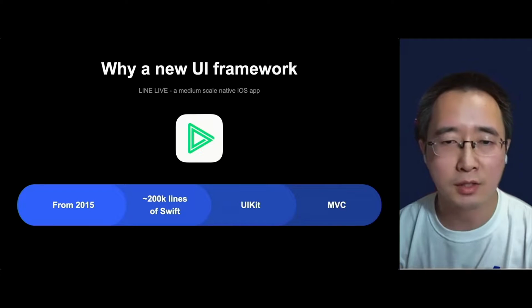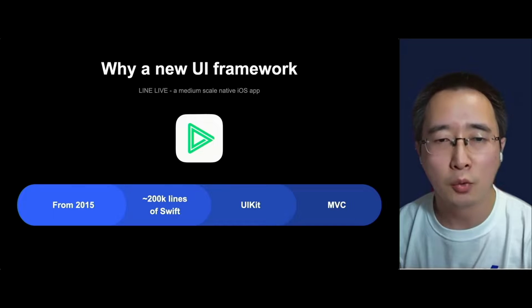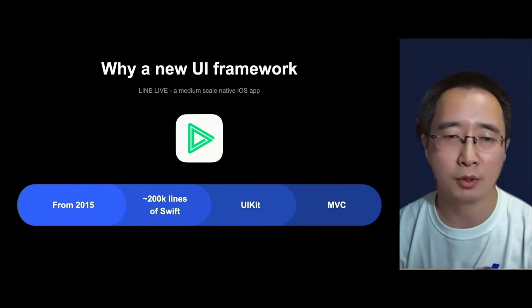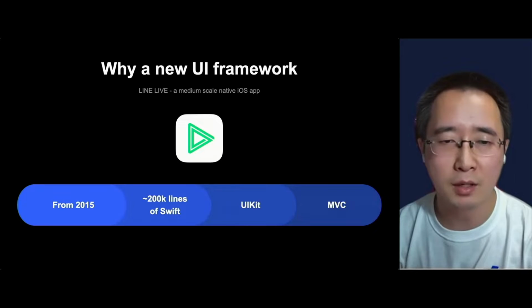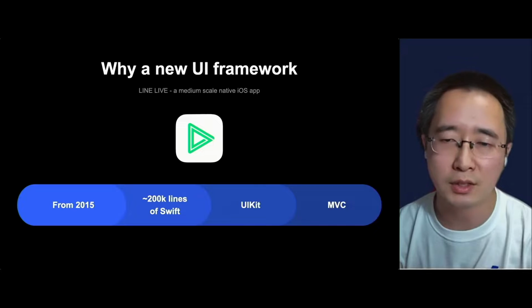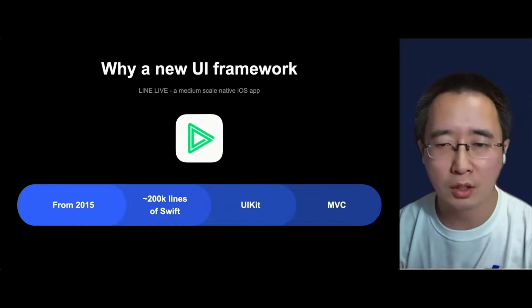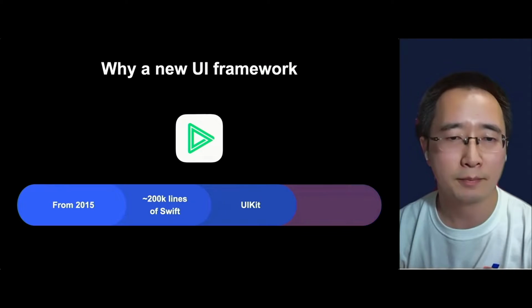LineLife is a streaming video service that started in 2015. Over the years, we've worked hard to keep the app code as simple and slim as possible while enriching its functionality. Nonetheless, after all these years, LineLife is now a medium-scale native iOS app. It contains about 200,000 lines of Swift code for its core logic. Similar to most apps of comparable age, LineLife uses UIKit and MVC as its architecture.